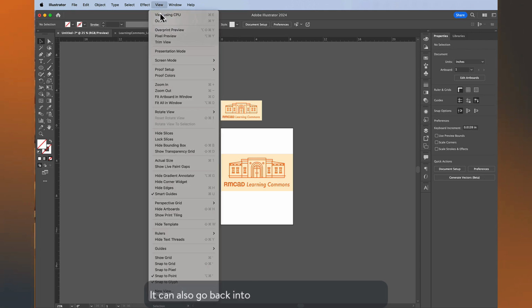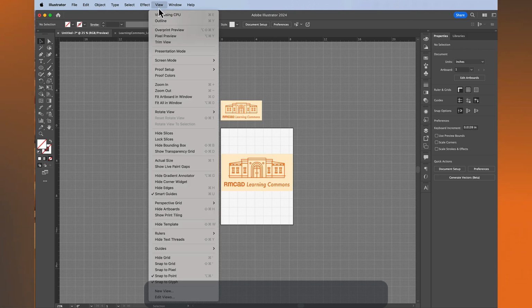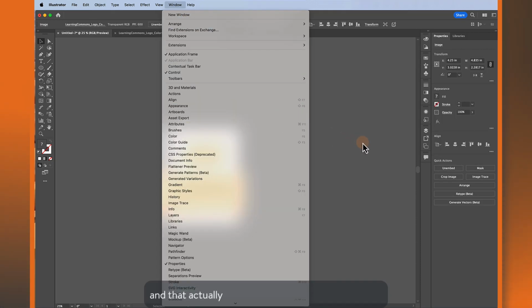Can also go back into View and do Show Grid. Like I have a grid there. Hide grid. And that actually brings me to another point.